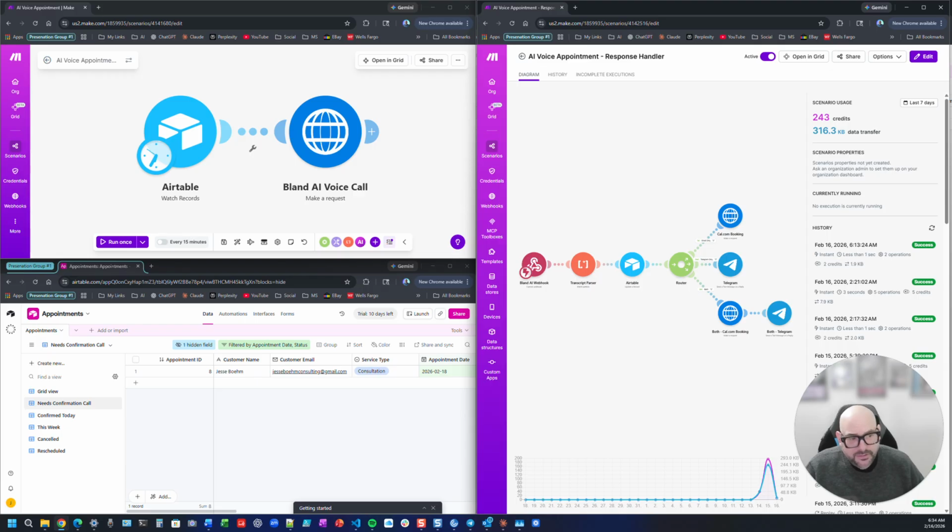Why did I separate this? The phone calls can take a few minutes. Scenario 1 starts the call and moves on; it doesn't wait. Scenario 2 is designed to wait for the webhook response. Let's walk through scenario 1.